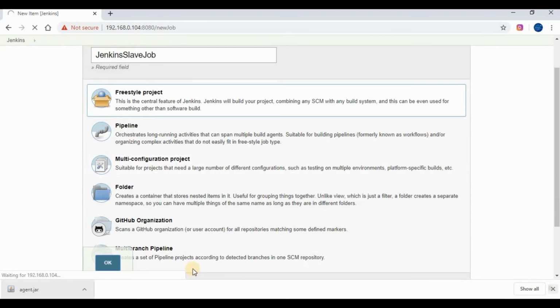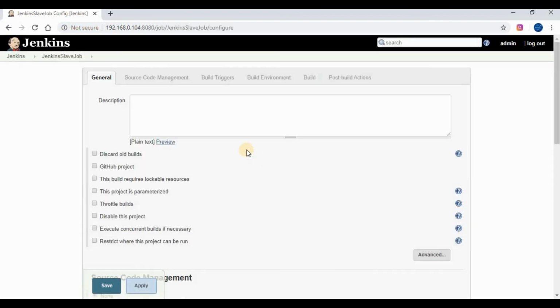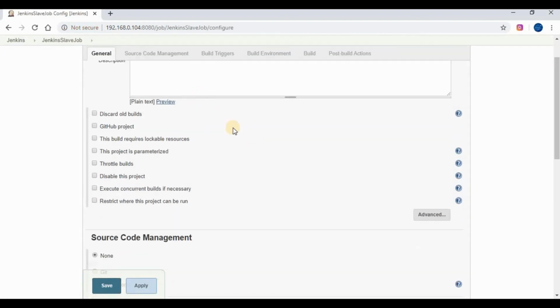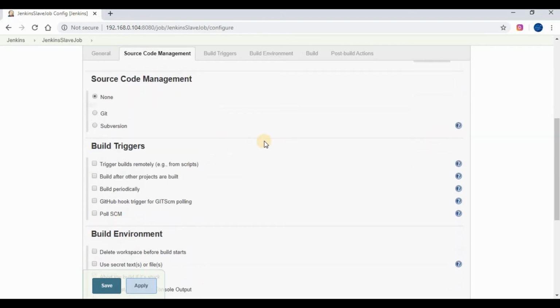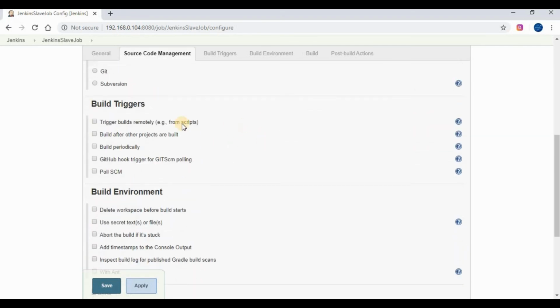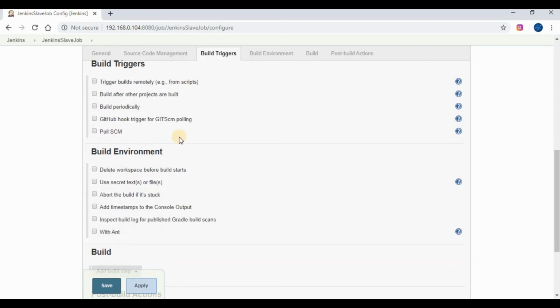Now let's create a simple job and let's make the settings so that the job will run only on the Windows slave. Also the build will be running on the Windows slave machine. What that means is that all files and workspace will be on the slave machine.